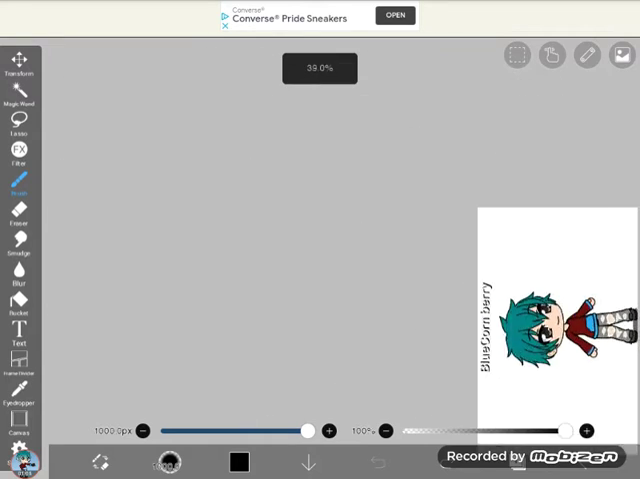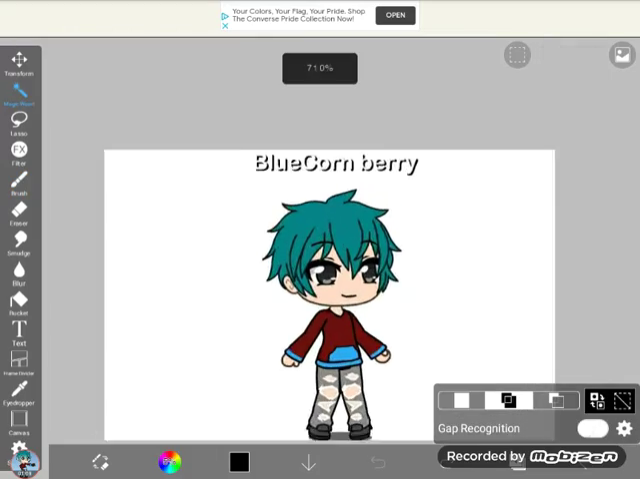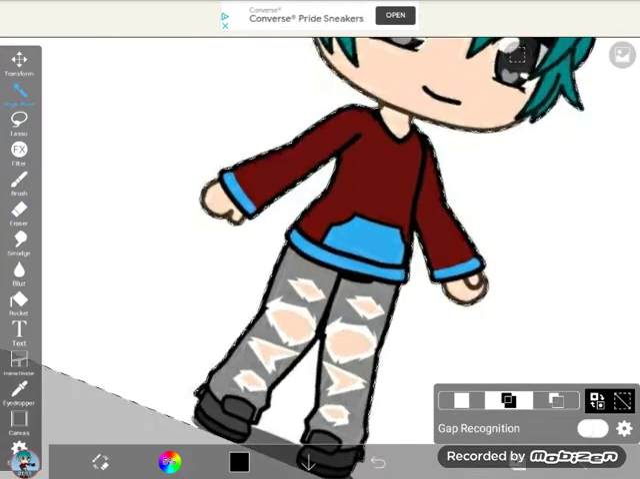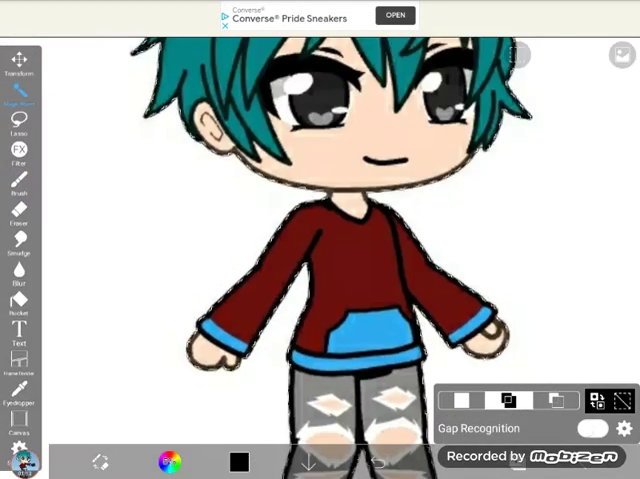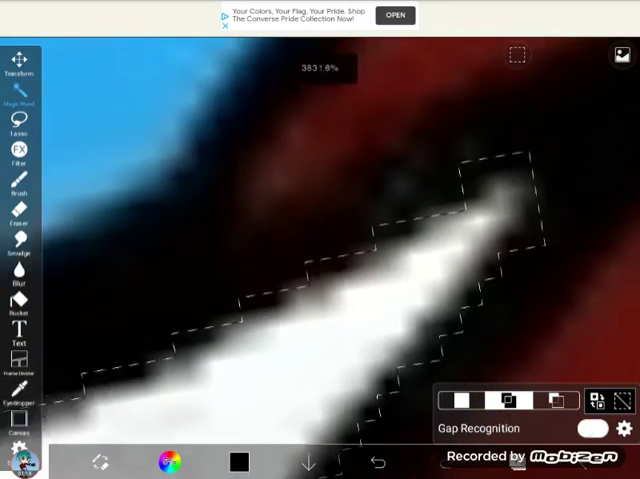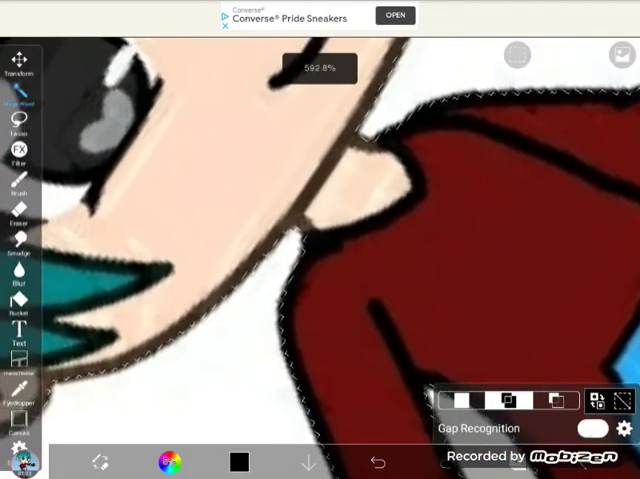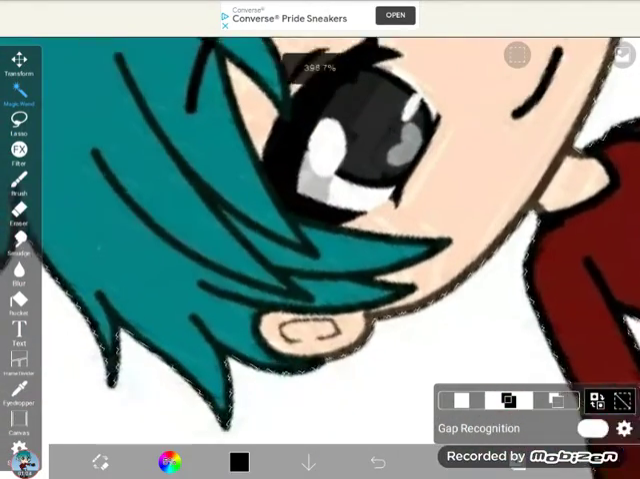Once you are done importing the picture, you're gonna go to the magic wand. You tap the background and you get all the spots in the world.